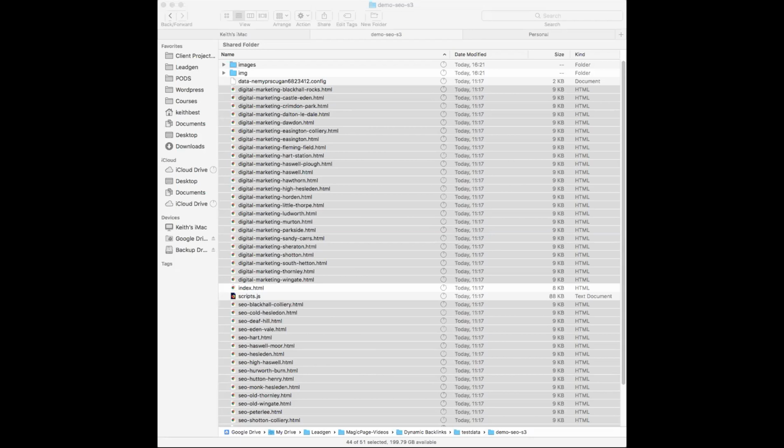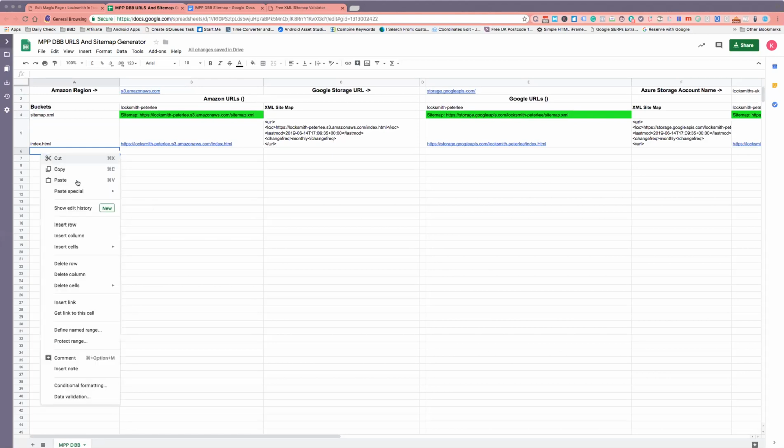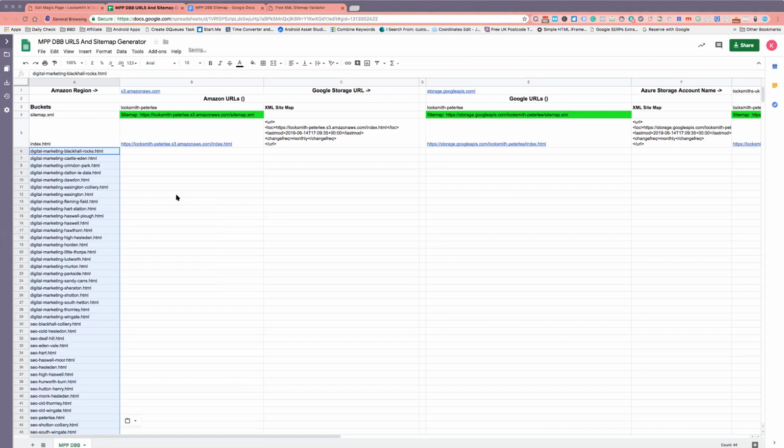I have to change the sheet and share again, won't I? Okay, then all I do, so I've copied them from the folder into a text document, and now I'm going to copy them into here. Boom.